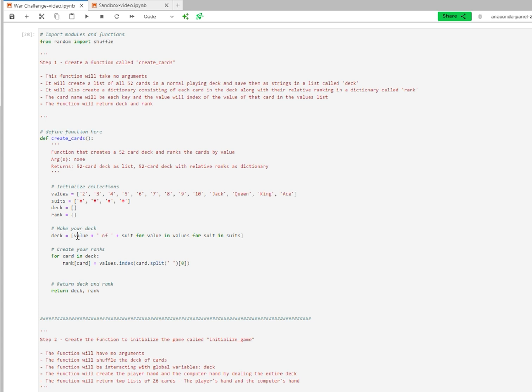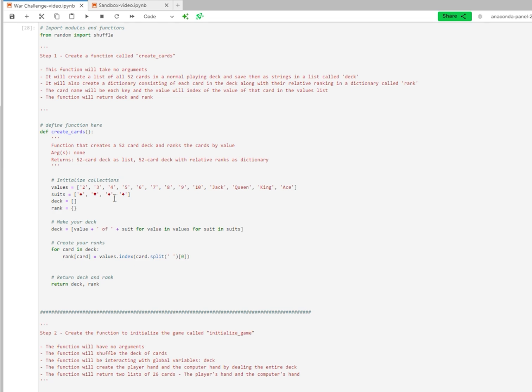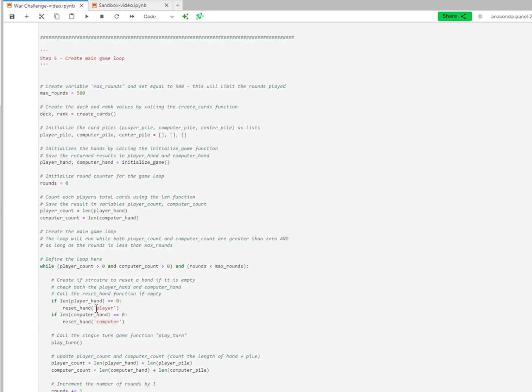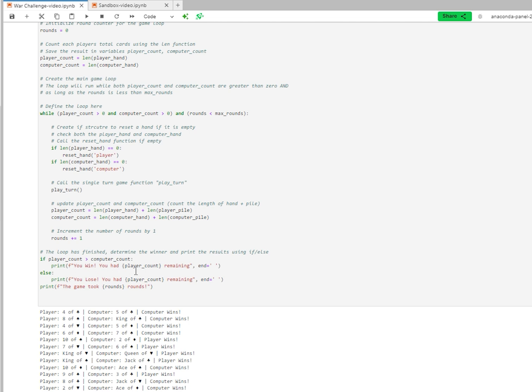So in our create cards, for example, we created different types of collections. So obviously we have strings that we concatenated and used. We had lists that we used for deck and hands, and we had a dictionary for our ranks. I showed you how to split a string and extract a value to look up the index from another collection. We showed you how to have multiple conditions inside of your while loop to control your game code. We reinforced how to create formatted strings to print out, how to use the end argument in your print function.